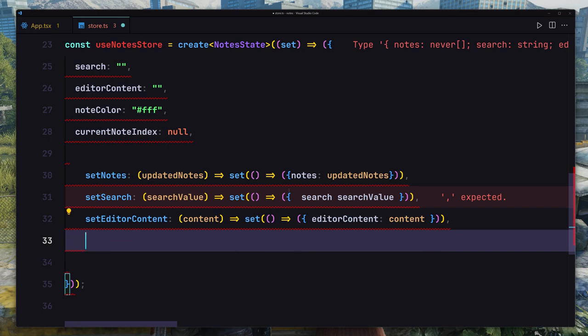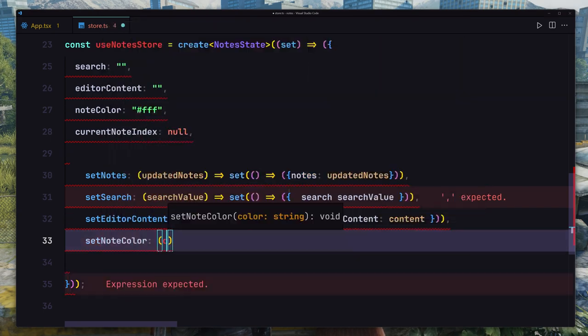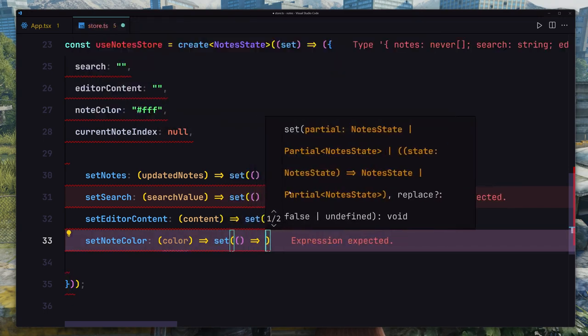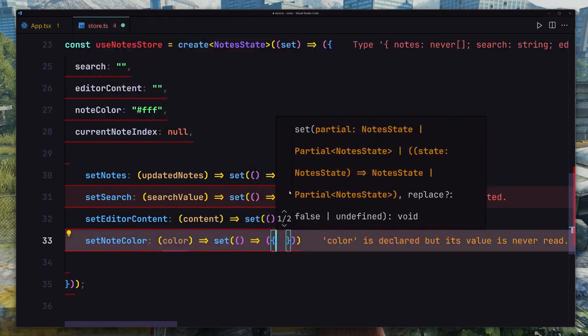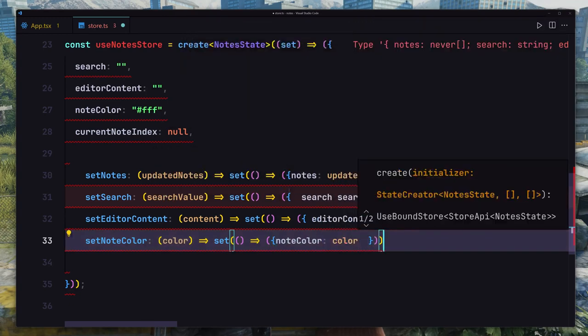And now underneath there we're going to be using the set node color, and that's going to be equal to the color. And here we have to use the set, and inside this set, first of all, we have to get the node color. So we're going to be getting there by using this node color, and we have to define this color there.